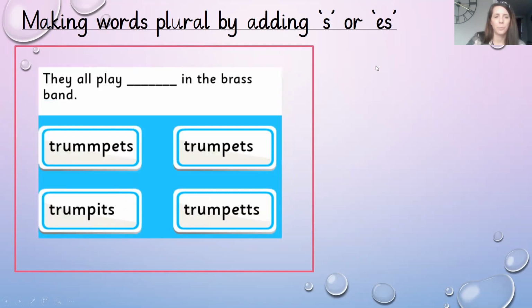Okay, next one. They all play trumpets in the brass band. So which one of these is the correct way to spell trumpets? Pause the video and have a go at writing down the correct way to spell trumpets. Okay, how did you get on? The correct way to spell trumpets is this way. We just add an S because it's got an E, which is a vowel. So we just add S to trumpet to make trumpets.